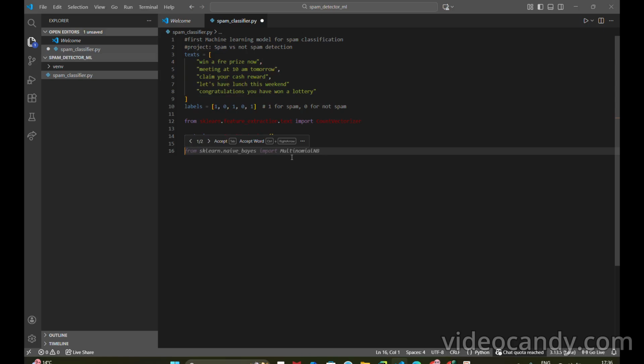That's why I'm here doing a vectorizer. Text is becoming numbers here. If you understand this step, machine learning becomes much easier. Train your model right now.